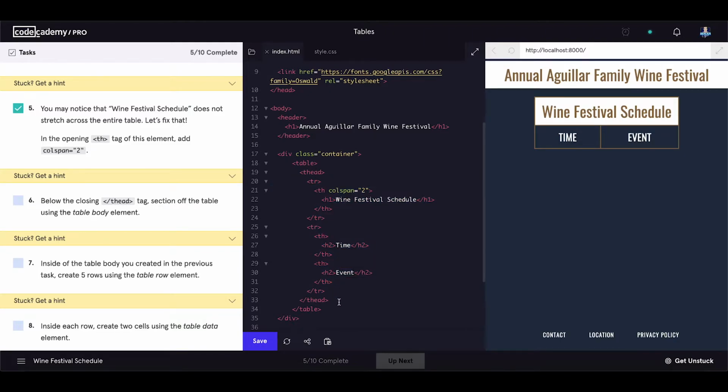Okay, below the closing thead tag, add a section of the table using the table body element. So right here we need to add tbody, so we can start creating the table body. Okay, let's click save. Nothing is changed.